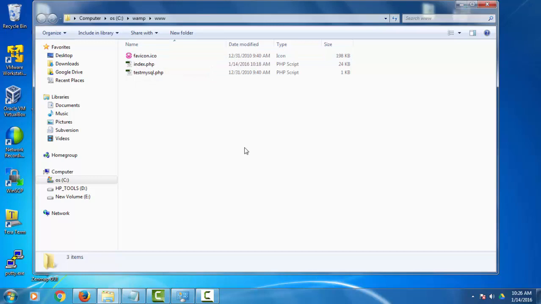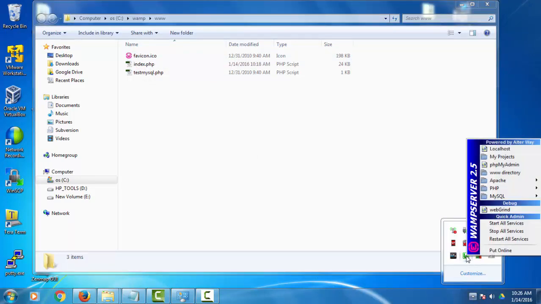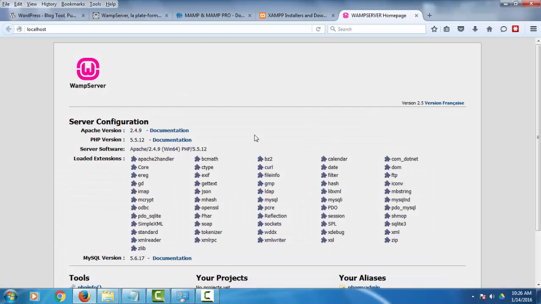To take a look at our web server in action, what you can do is once again highlight the utility in the system tray and select localhost. This will open up a web browser and put localhost into the URL. And if you see this, that means WAMP server is installed and running correctly. It gives you the WAMP server logo and a little information about the server configuration.